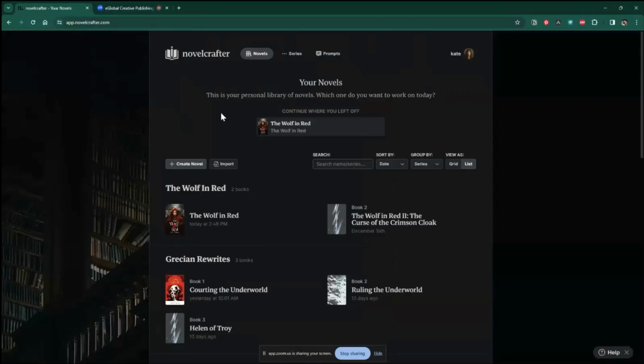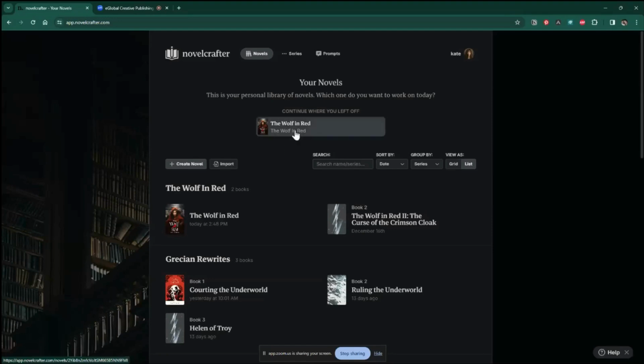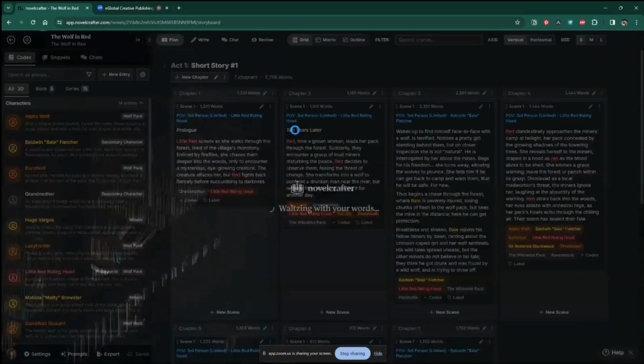So this is the Novel Crafter interface when you first sign in, if you've already got projects. So I'm going to show you some examples through one of the short stories that I've been doing in the Novel Crafter live streams. It's a horror kind of short story series based on Little Red Riding Hood.